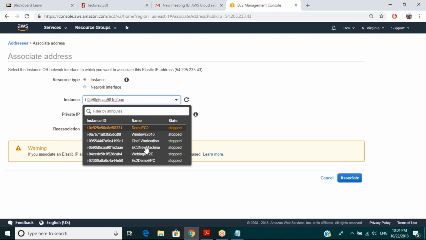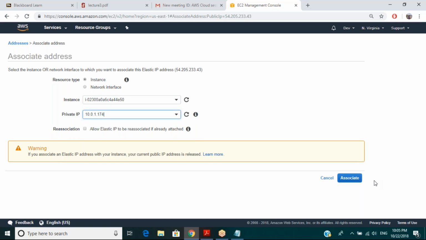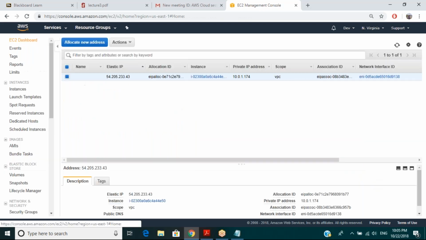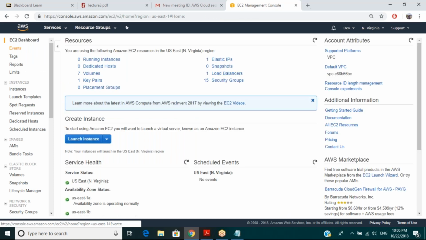Okay, and I'm not going to say this for now. I'll just say associate, and it's done. So now what will happen? Now from the previous EC2 instance, it will just go. So I have added it here. Now I can see the IP here.